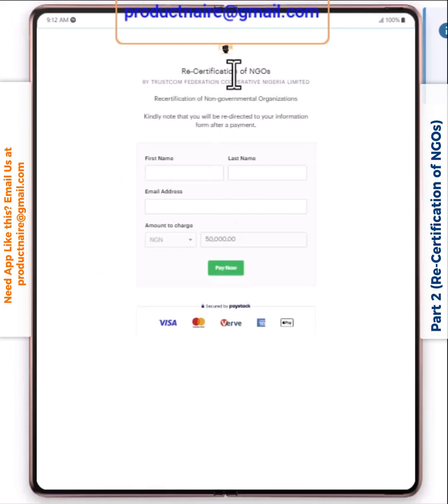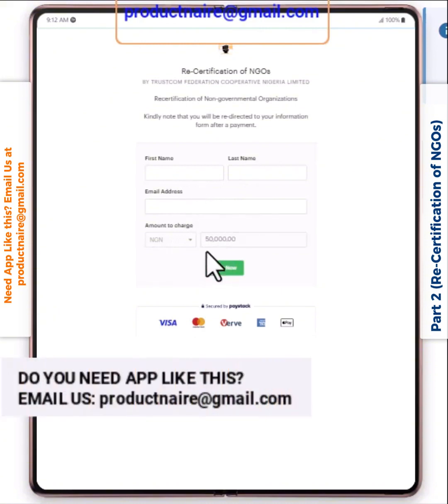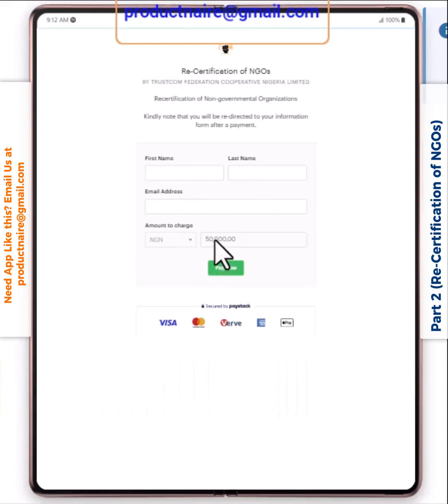Now recertification of NGO, you can see on my screen here. All you need to do, you that is making this payment, put in your first name here, your last name, your email address. Please make sure this email address is functional. You can see that you are going to pay the sum of 50,000 naira to proceed. After a successful payment of 50,000 naira, you'll be redirected to the recertification form. After the recertification, you are going to get the recertification certificate, and this is very important for the authenticity of your NGO or your cooperative society.